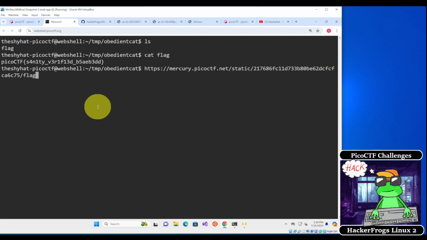Okay, so somebody in chat, user JA asks, on the web shell, I have, after my username, picoctf at webshell, is that supposed to be there? Yes, yes. When you see that on the web shell, that means you're logged in.